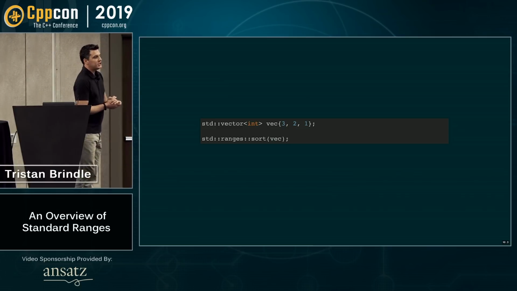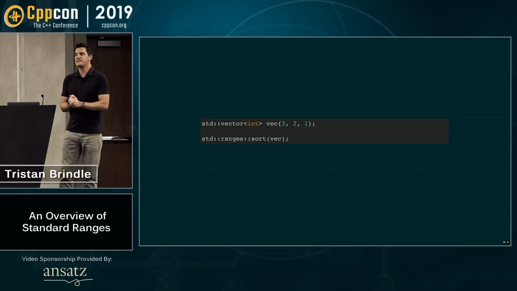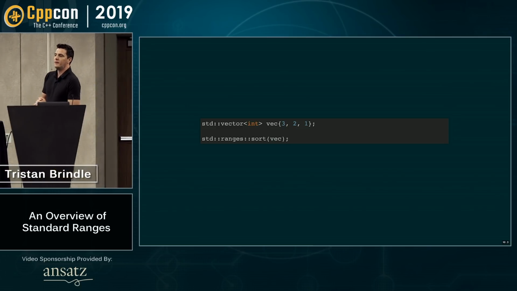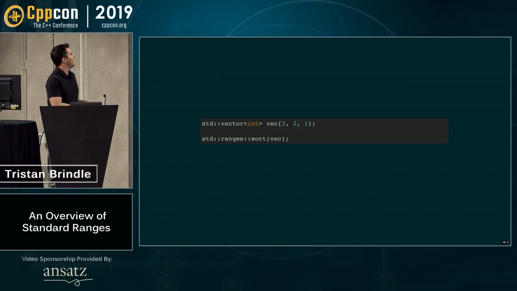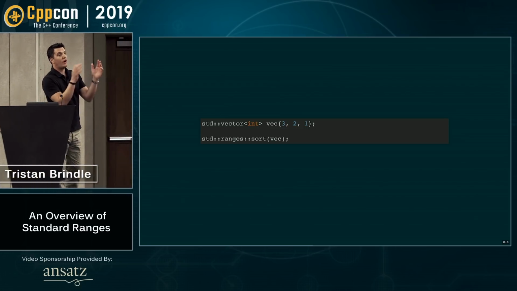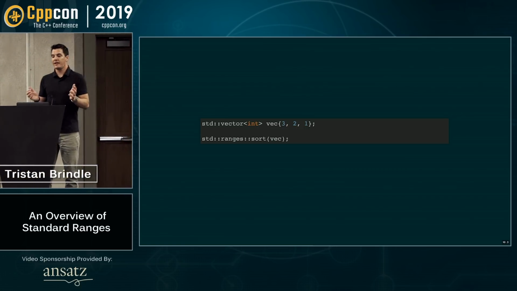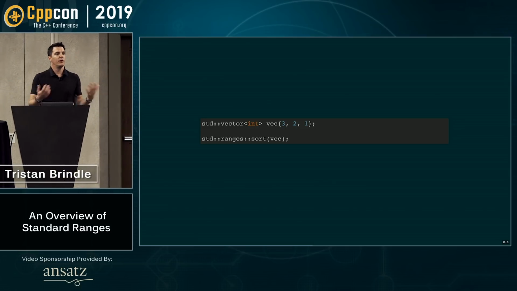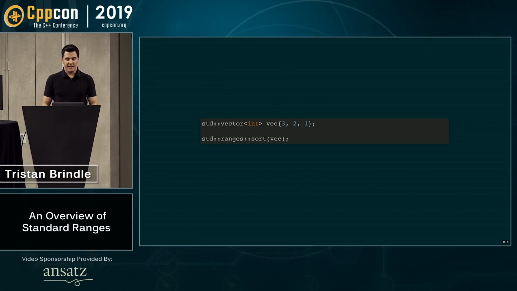With the new ranges libraries, we're getting range-based overloads. You will finally be able to say standard ranges sort of my vector, of my range, whatever that range might be, and it will sort the whole container for you, the whole range for you. At last.